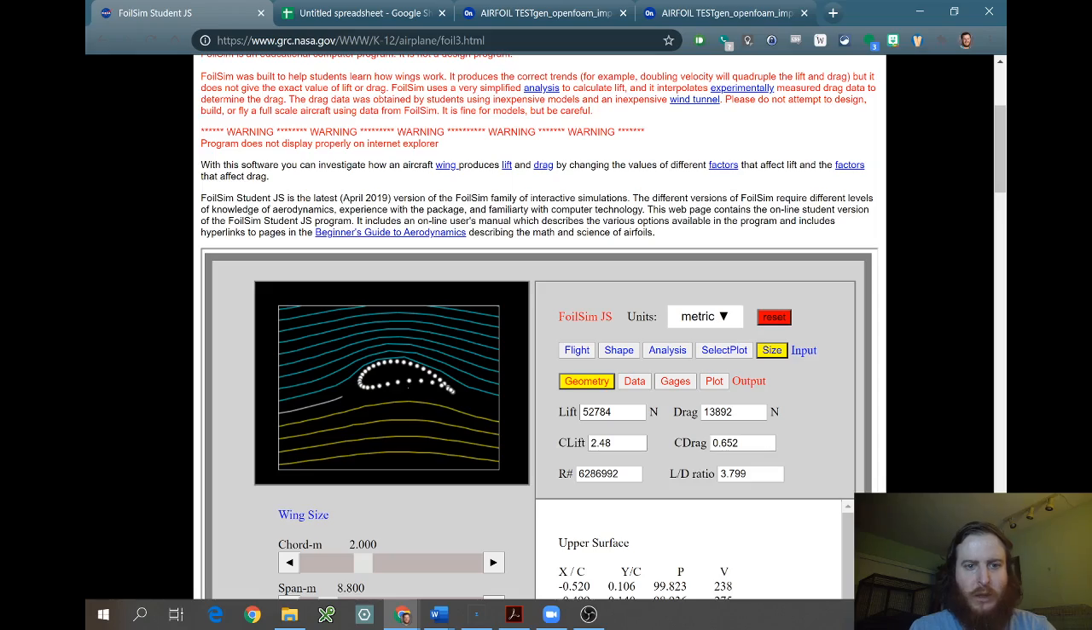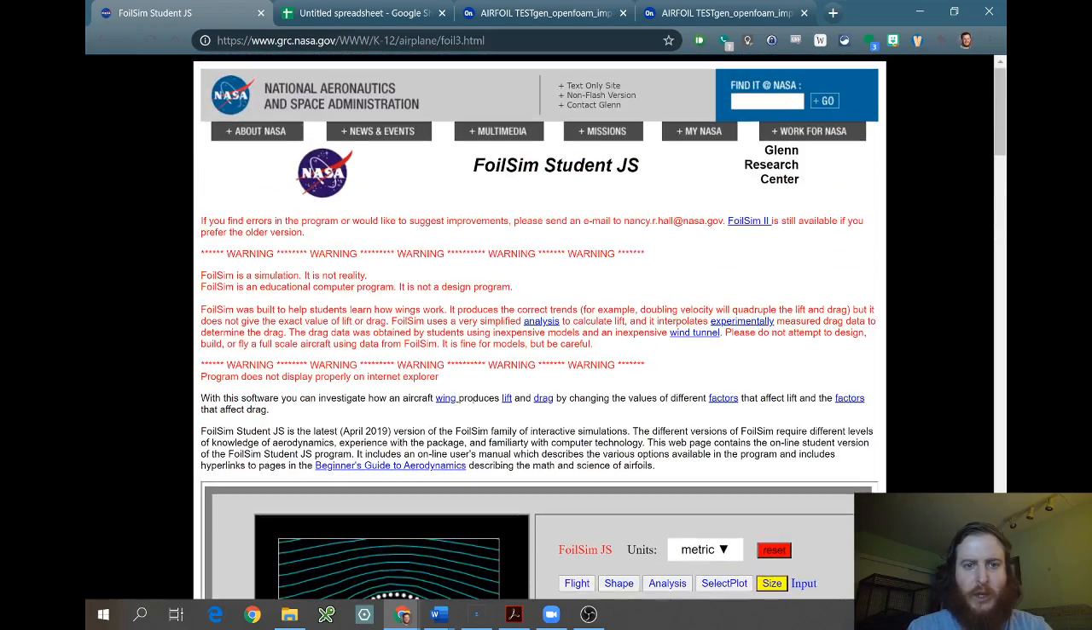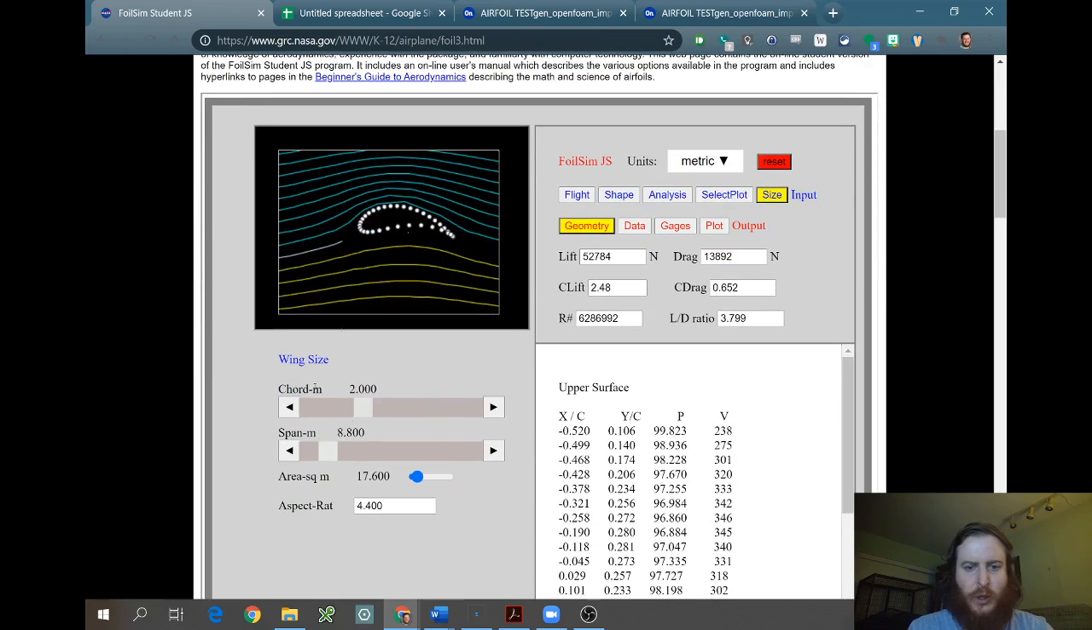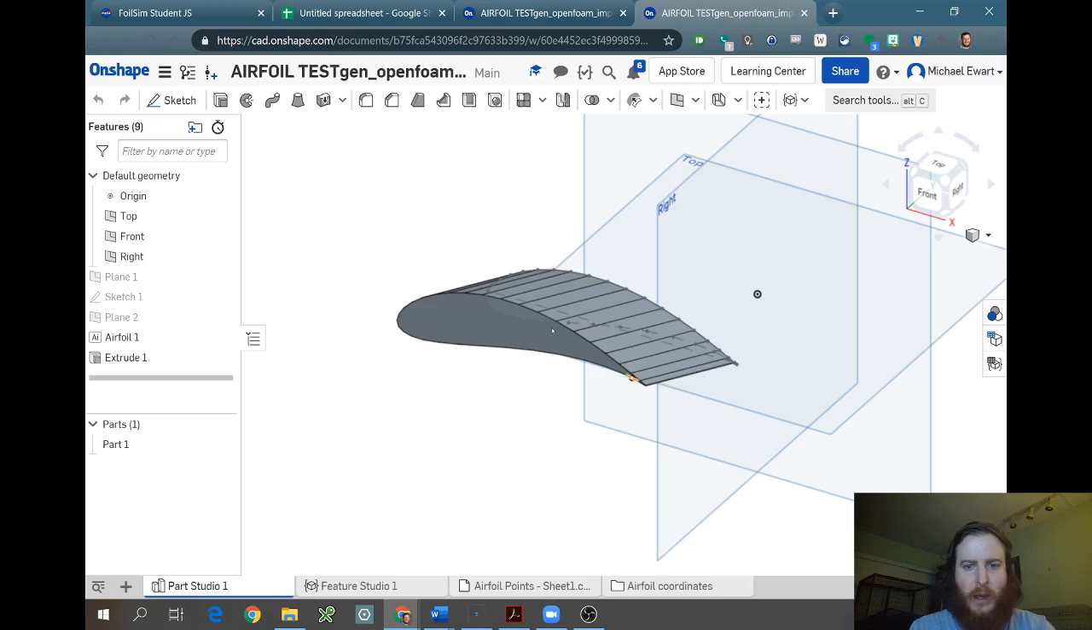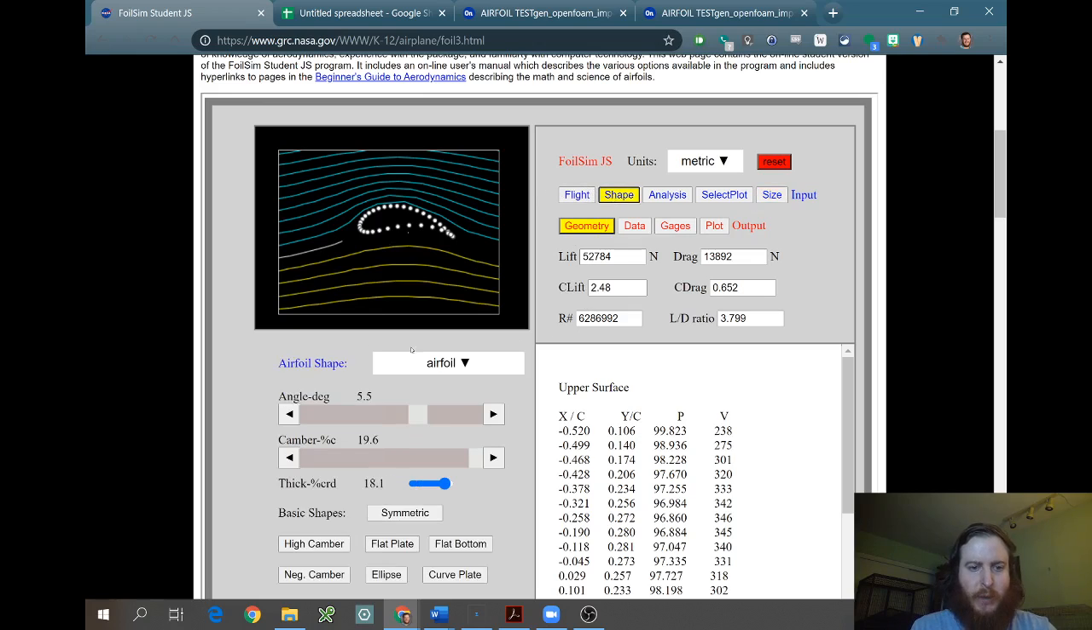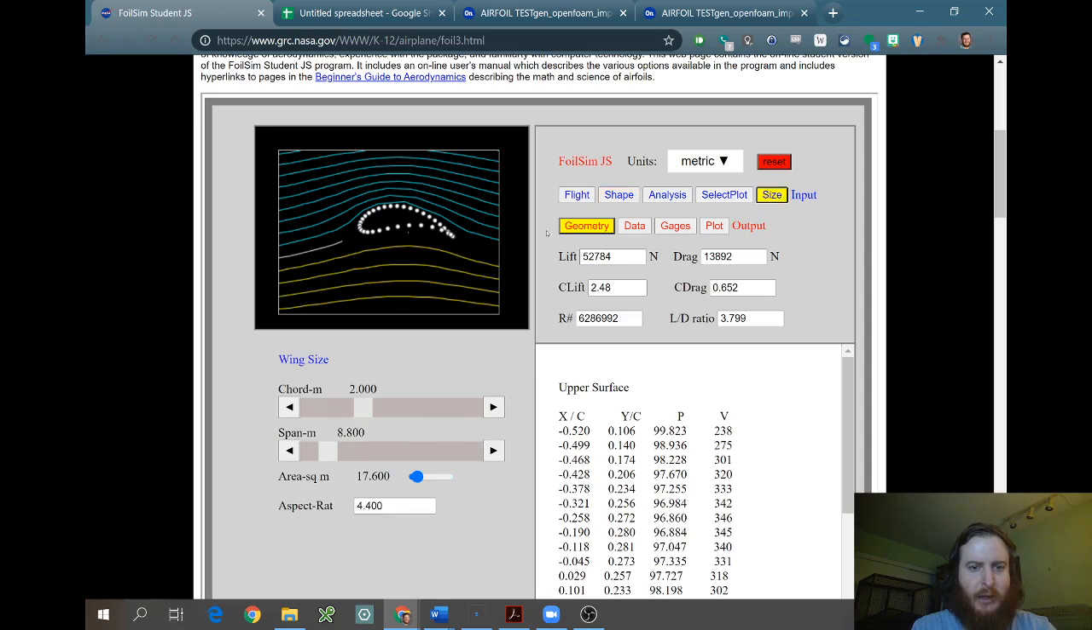So we're going to take our airfoil that we designed using the NASA FoilSim. We should already have this designed, and we're going to learn how to take the points and import them into OnShape and then create a 3D model with that. So our first step, and I'm not going to review this step, is to design an airfoil in FoilSim. Using the shape and adjusting your shape and your size, you'll design your own customized airfoil. I'm just going to use this one as an example.